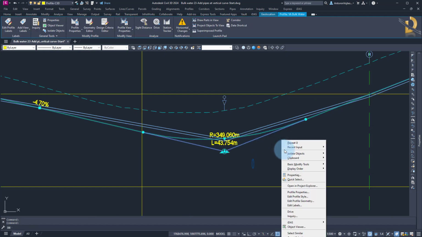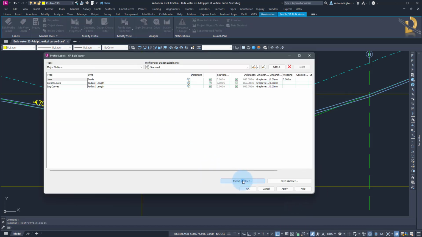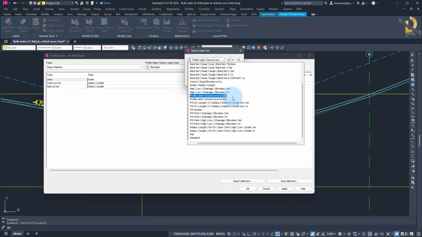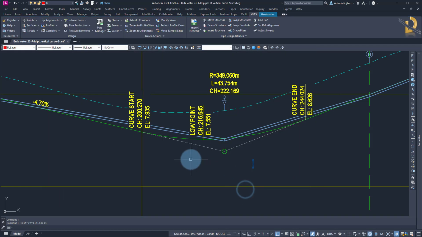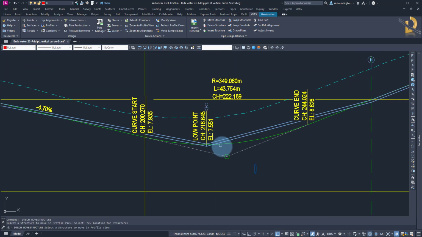I select the vertical alignment, and then I go to edit labels. I will go to import label set, and one of the labels that shows everything is the one which displays radius, length, PVI chainage, start label, end label, high point, low point, and grade in meters, for example. Okay, this is quite a busy style, but it shows a lot of information. I can clearly see that the scour valve is not positioned at a low point, so let me adjust it first. I go to IDA's move structure command, then I select structure and I specify the new location.